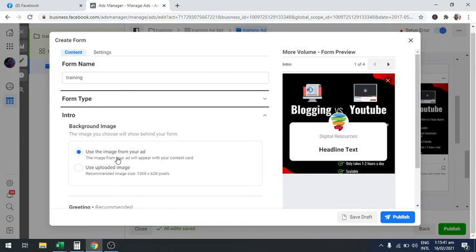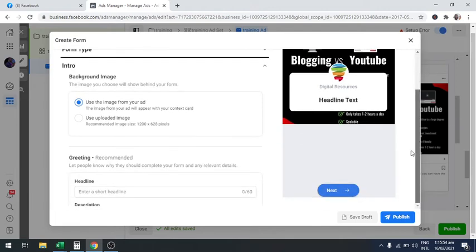Introduction. Use the image from your HUD. You can use the image from your HUD, or you can upload a new image. Click on upload the image, you upload a new image, and you're fine to go. I always like to use a different image, but that is also consistent with what I'm doing. You must have a good headline.